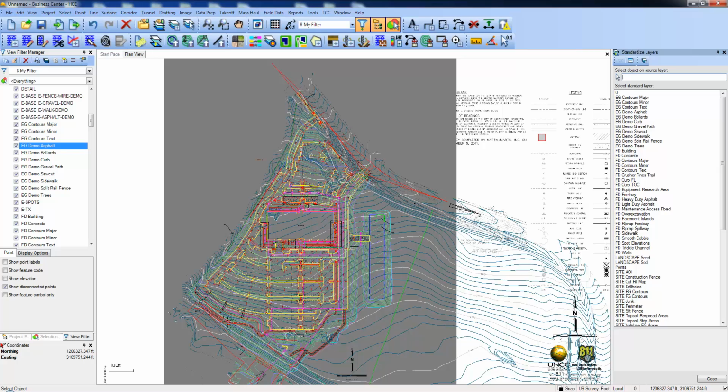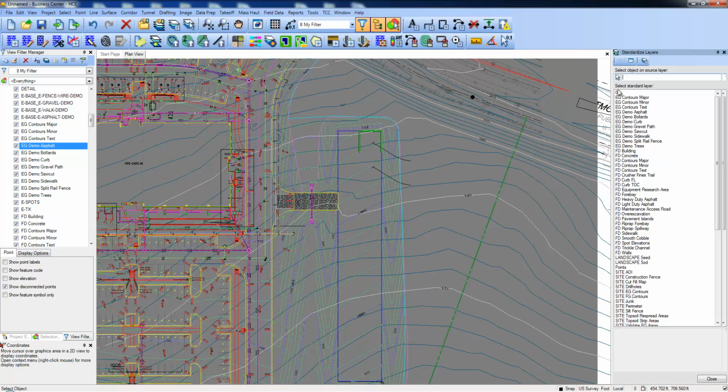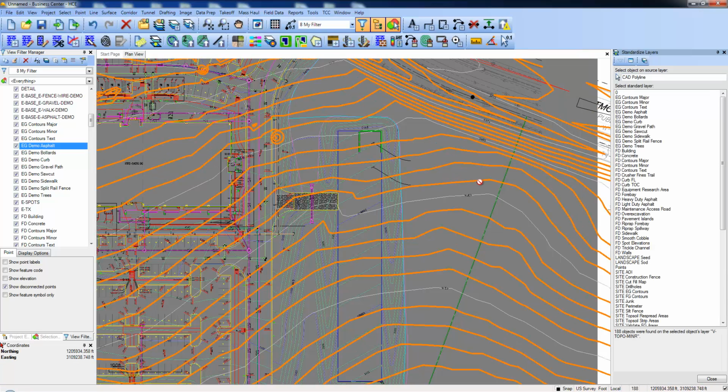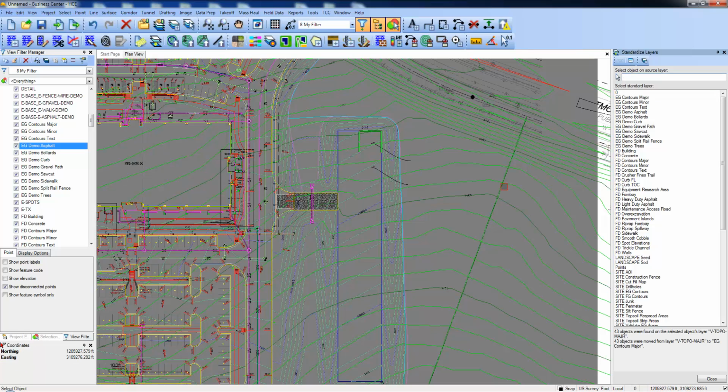Now we need to select items on the screen and tell them which layers to map to. So we'll select, for example, an existing ground minor contour and tell it to go to EG Contours Minor. You'll see that it changes color because the layer that we put it on had that color. We'll pick an existing ground major contour and tell it to go to EG Contours Major. You see that that also changes color.